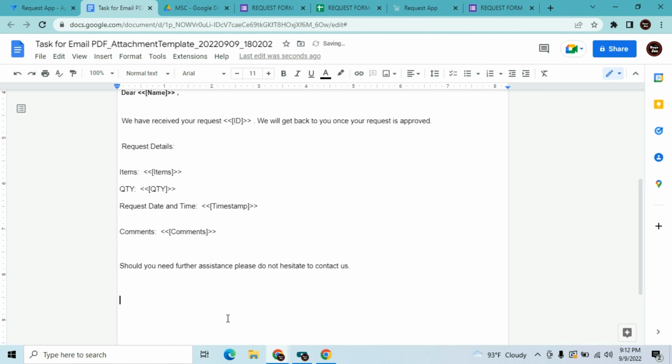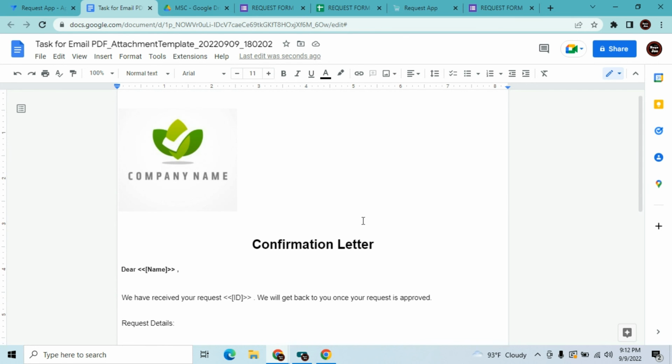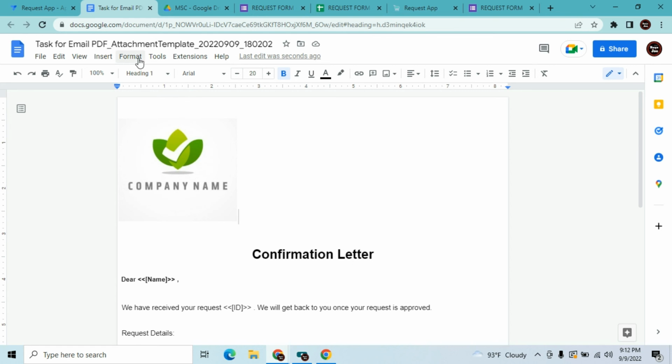So I'm gonna just JVT Corporation. This is our confirmation. So here you can adjust the formats, the fonts. Once this one is okay, you can just close it and then go back to the app.